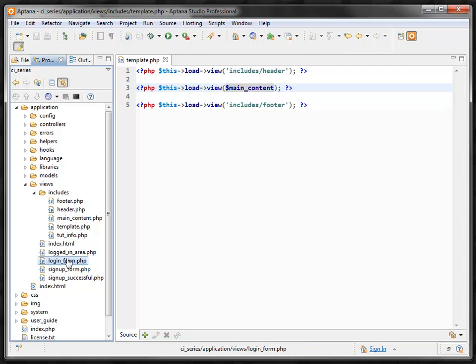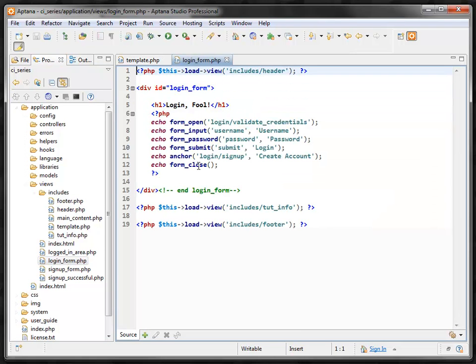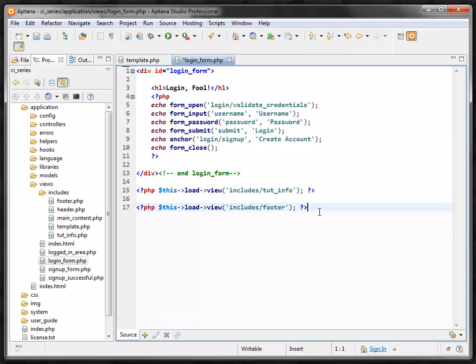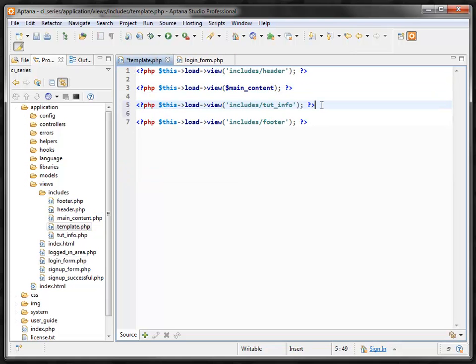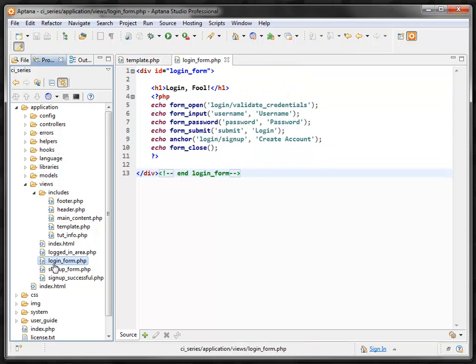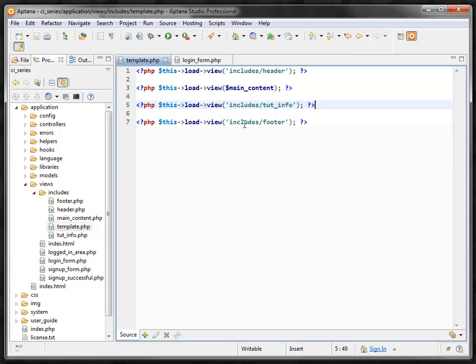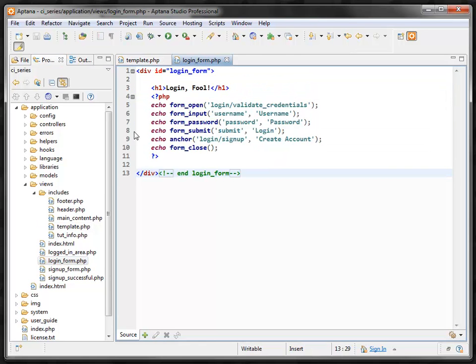Here you can see there's the login form view, and there's a little mistake here. The header shouldn't be here again, and the footer should not be here. I believe we can take the tut info also into the template file. So in the template file, the main content is passed along, which could be, let's say, the login form, which is just one div, the main contents of the page.